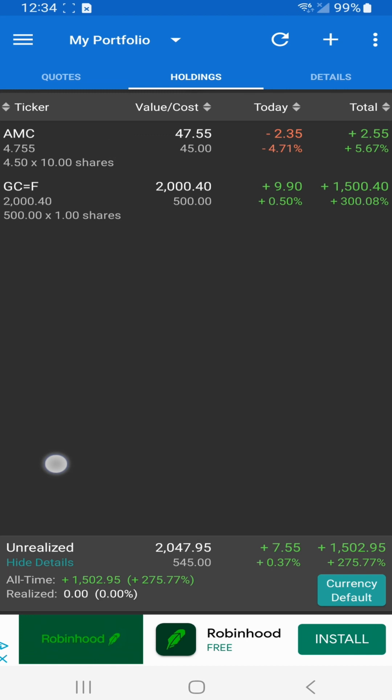Anytime you sell an item, you should mark it off there too, so you know how much you've lost or gained within the sale. Again, at the bottom it shows you an unrealized return of all of your assets combined into one. So, with the whole gold thing added onto the AMC, if I were to buy gold for $500 and that AMC stock of 10 shares for $45, now I spent $545 of my own money.